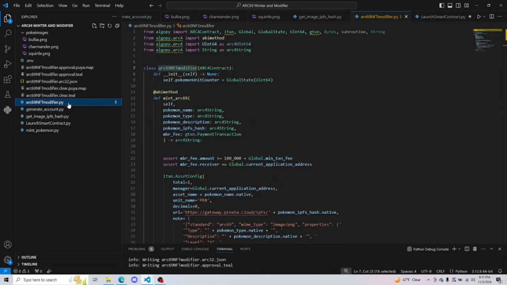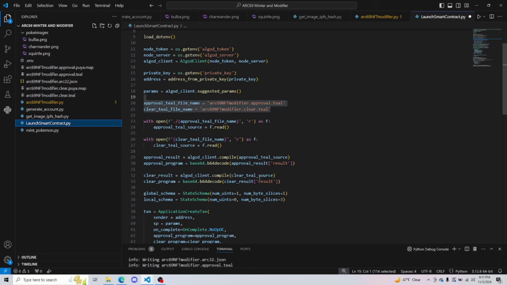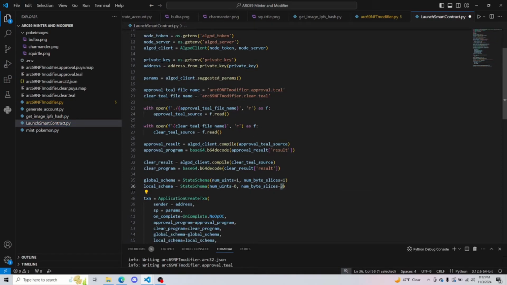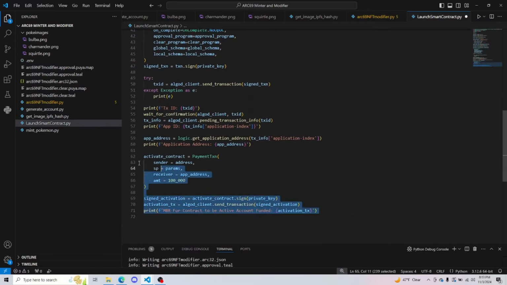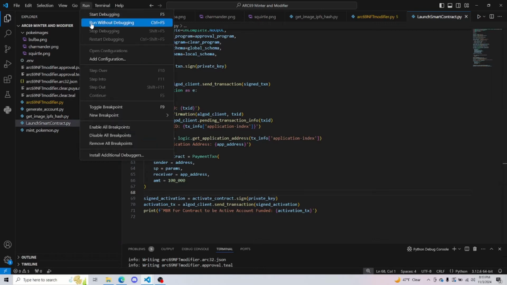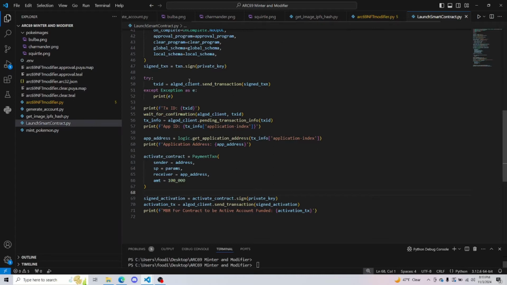And then for global state, we just need one integer. We don't need any bytes, and this is global. So back to our launch contract. So these two can be 0 for local state. And then we don't need any byte slices, so this can be 0. And this should all be good. And then it funds with 0.1 Algo at the end. But this is just so that it can be an active Algorand account. That has nothing to do with the opt-in fee for the NFT.